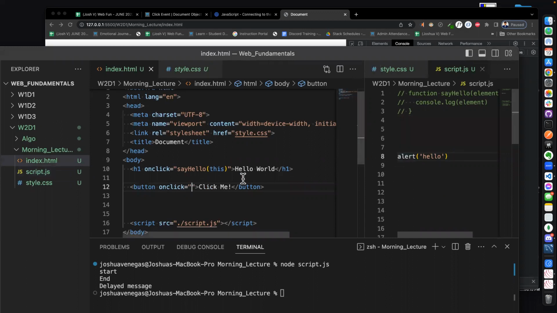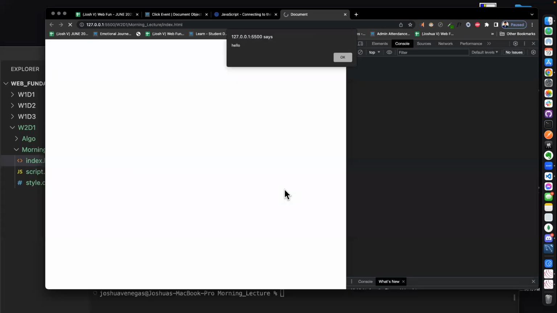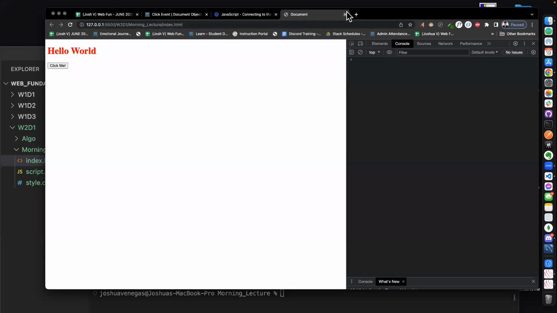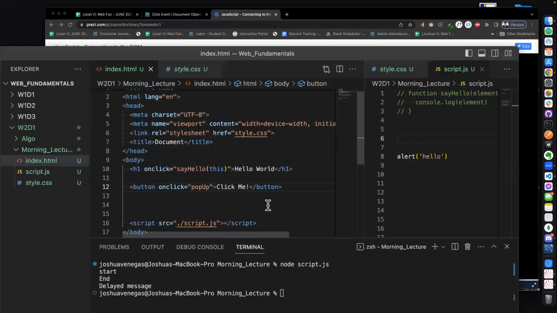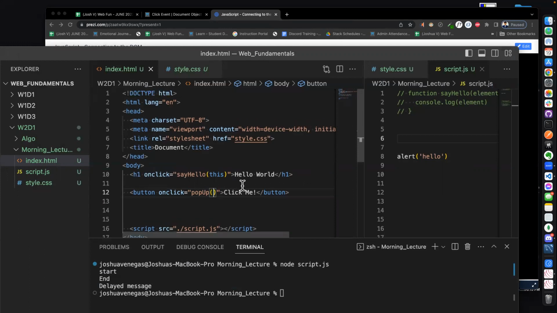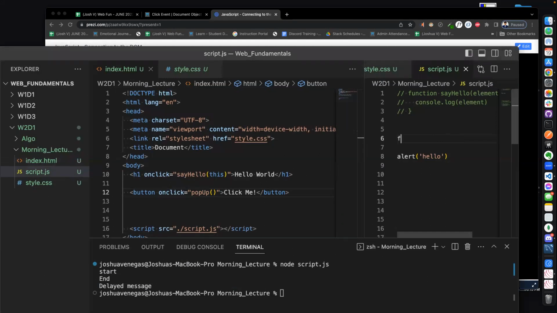So let's create a function here that we can wrap this alert in. Let's just call this function pop up. I need this to close out. So let's create this function, function pop up. In this function, I'm going to move this alert inside, and place it in there.